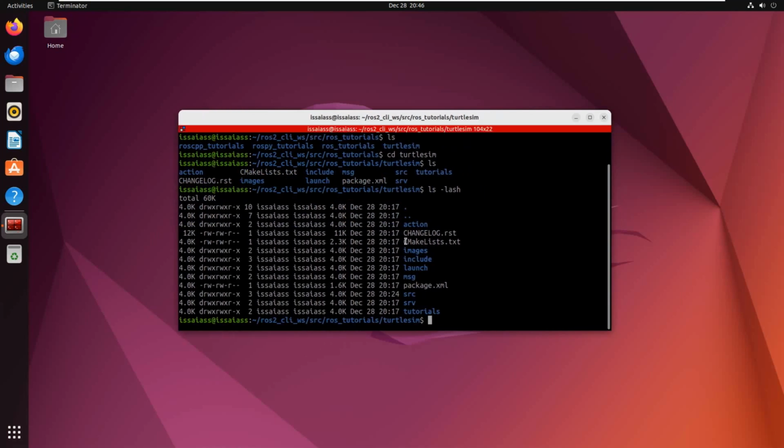The main things here are the CMakeLists.txt, that is the file that CMake uses to build your application, the package.xml, and the source folder. The package.xml is where everything related to your ROS dependencies and executions goes, and the source is where your ROS code lies. So, for example, let's move to the source folder.